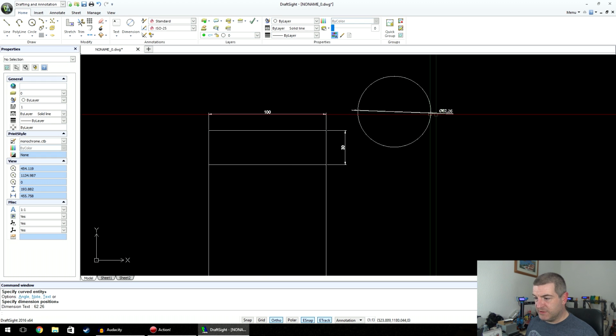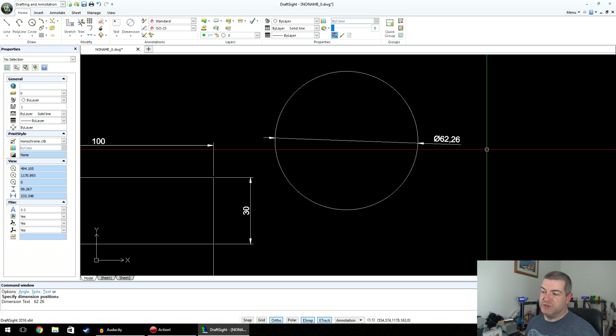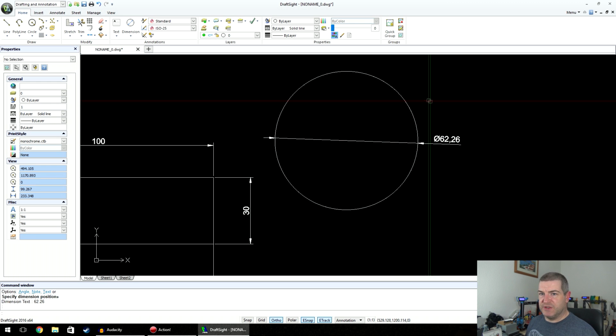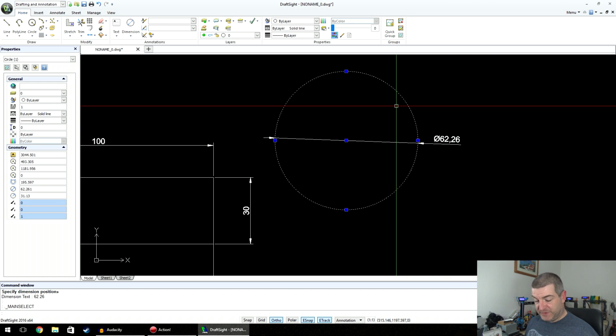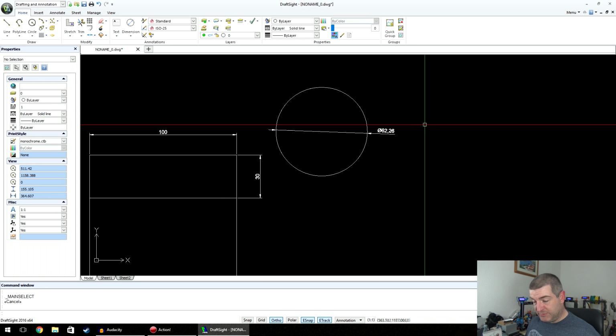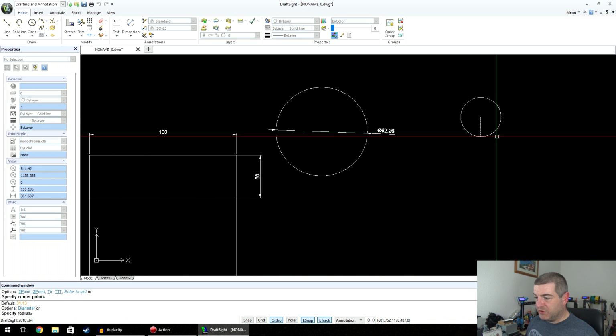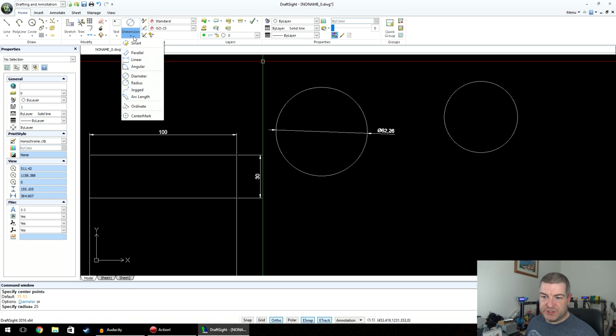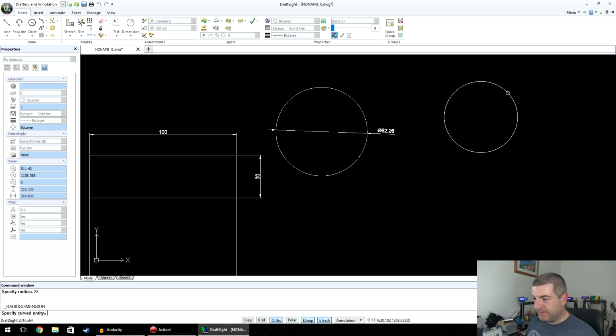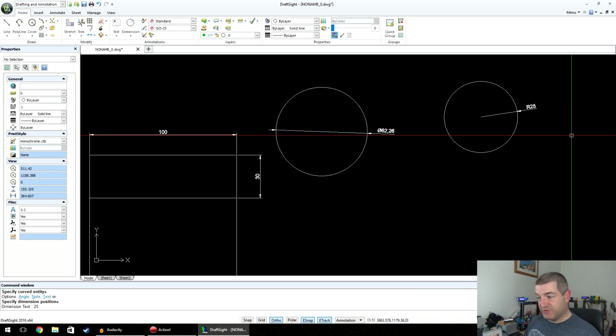So, lastly, I want to cover circles, because there's a dimension for diameter. Click the circle. There you go. We magically chose 62.26 for some reason. Yeah, we didn't really want that, but we can see it. But if we draw another circle and we specify the radius to be 25, and then we put a radius dimension in, it'll show a radius of 25.